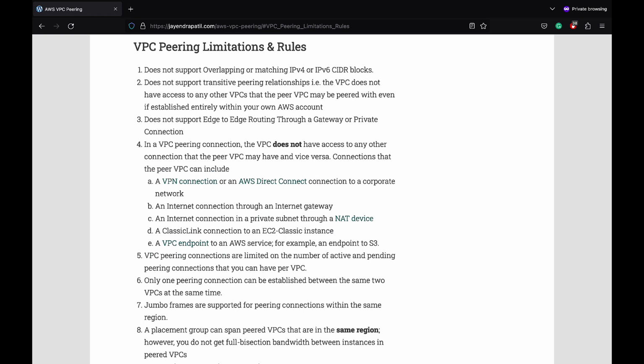Be sure to know some key limitations and rules of VPC peering. VPC peering does not support overlapping CIDR blocks. You must use private links or VPC interface endpoints. VPC peering does not support transitive peering relationships or edge-to-edge routing. Also, VPC peering connections are limited on the number of active and pending peering connections that you can have per VPC. Remember, VPC peering is a one-to-one relationship between two VPCs, and only one VPC peering connection can be established between the same two VPCs at the same time.